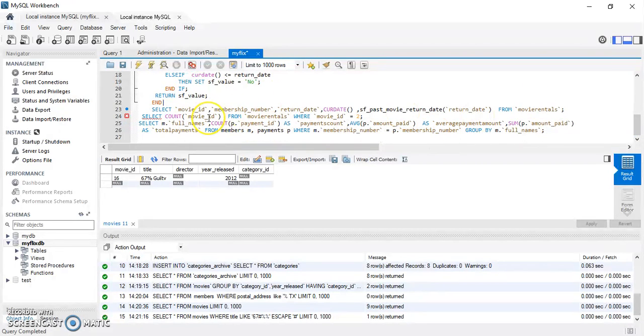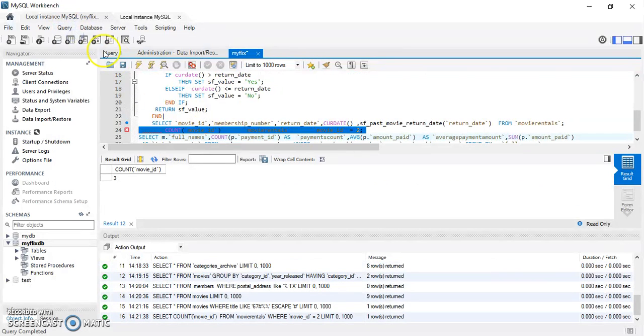Similarly, we can apply an aggregate function, which is COUNT. Let's assume we want to find the movies where the movie ID is 2, and we want to see how many such movies have been rented out. Here we can see that there are 3 movies rented out from the movie rental table where movie ID is 2.